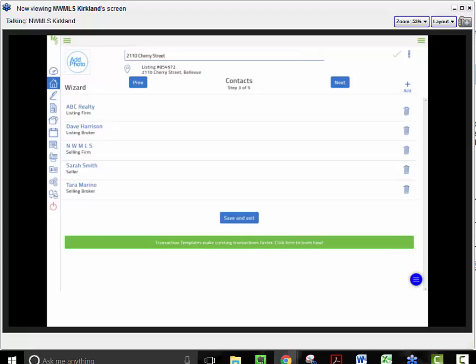This is my favorite thing about this icon on the listing. Everybody's here except for your buyer. So it knows who you are. It knows who your firm is. Because you clicked from the listing, it knows who the listing firm is and even who the listing broker is. So, and the seller. All you really have to do is add in your buyers.